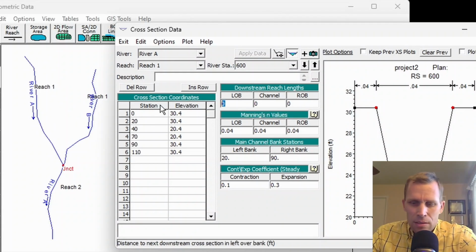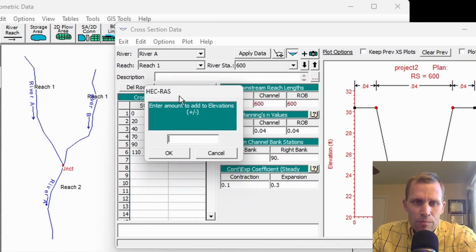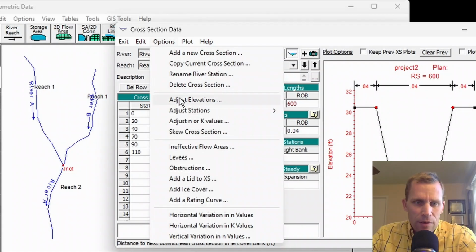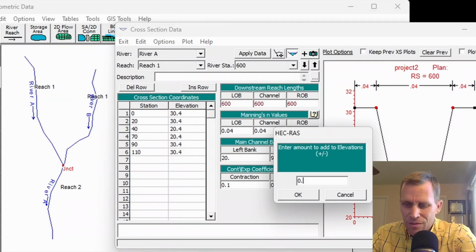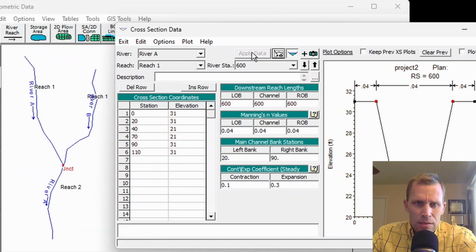So distance downstream here, now it needs to be 600, left overbank, channel, right overbank, and then I'm going to increase the elevation by, how about 0. Oops, sorry, I just fat fingered it. Adjust the elevation 0.6 and okay. Okay, that looks good. Let's click apply data.